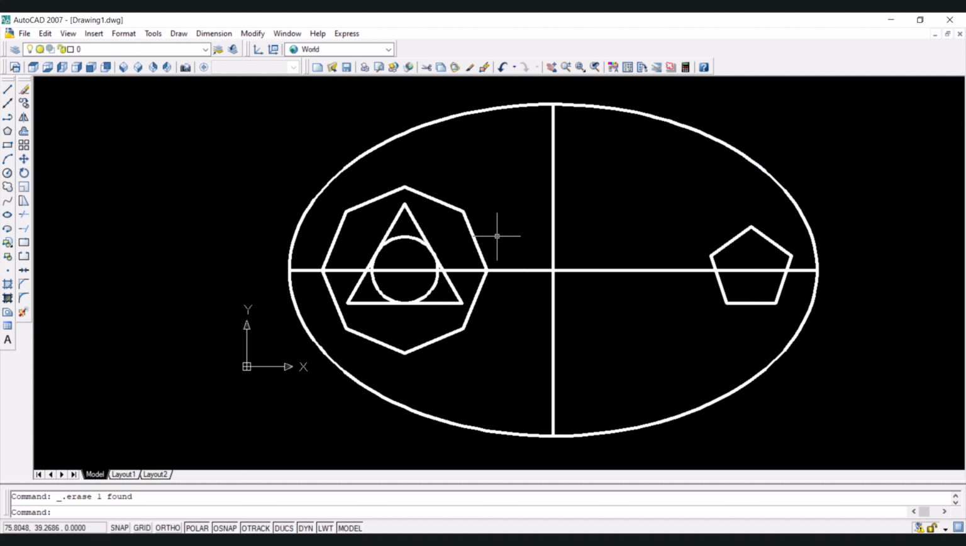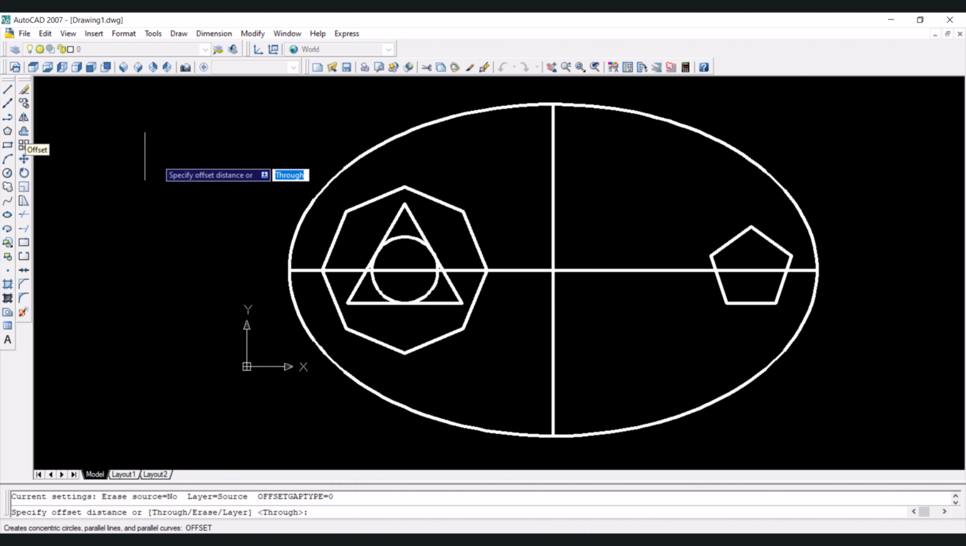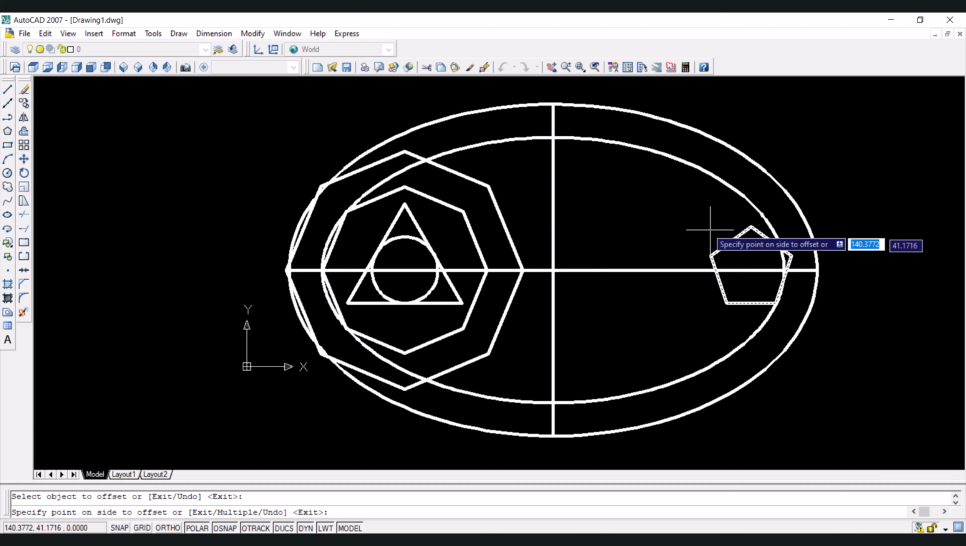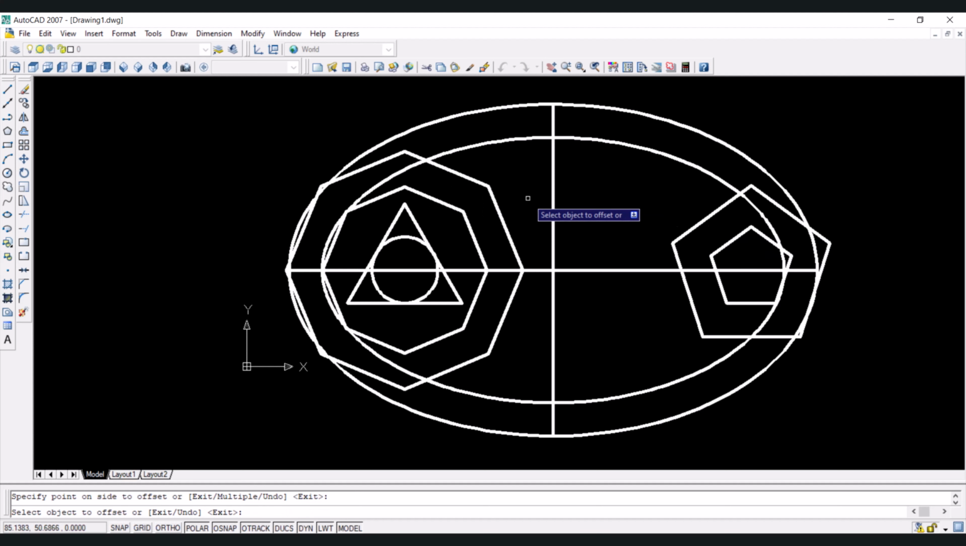Now the next thing we want to do is use the offset command. So click on offset icon, let the distance be 10 because it is given in the diagram, so 10. Click on ellipse, click inside. Click on octagon, click outside. Click on pentagon, click outside. Press escape to get out of the command.